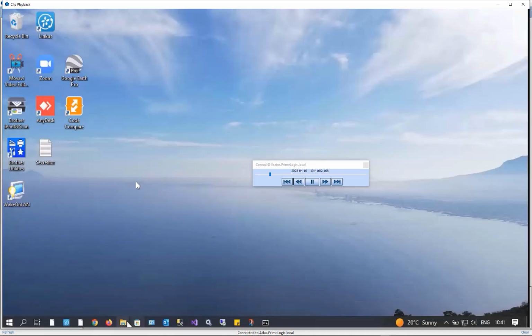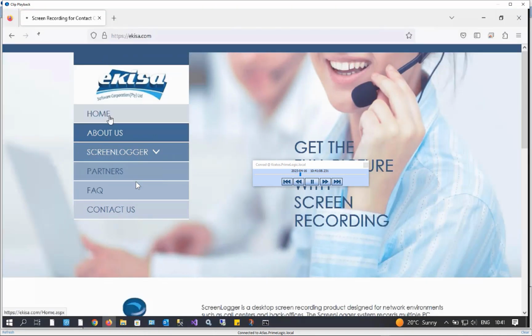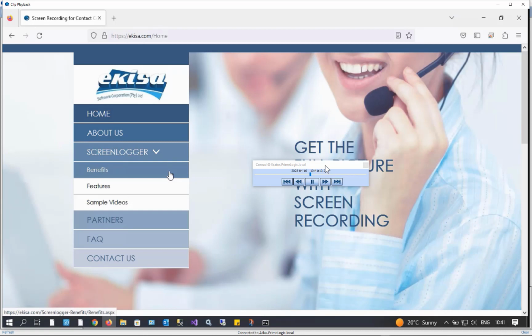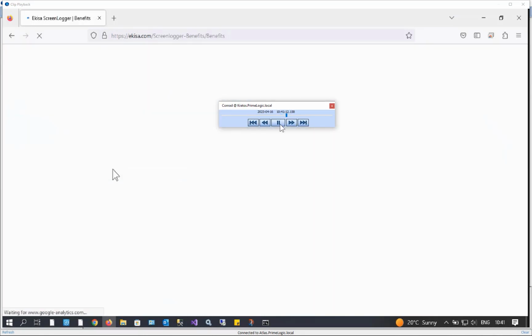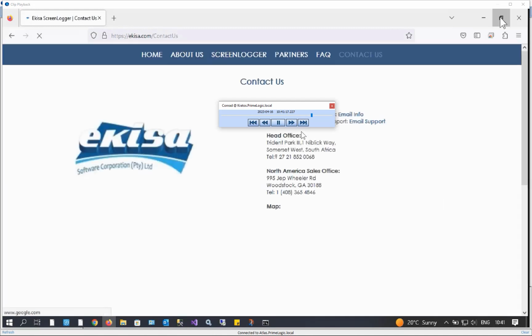And here we see the video recording of the workstation desktop as operated by the agent. In the center of the screen, we have a control bar to play or pause the video, or I can move backwards and forwards.